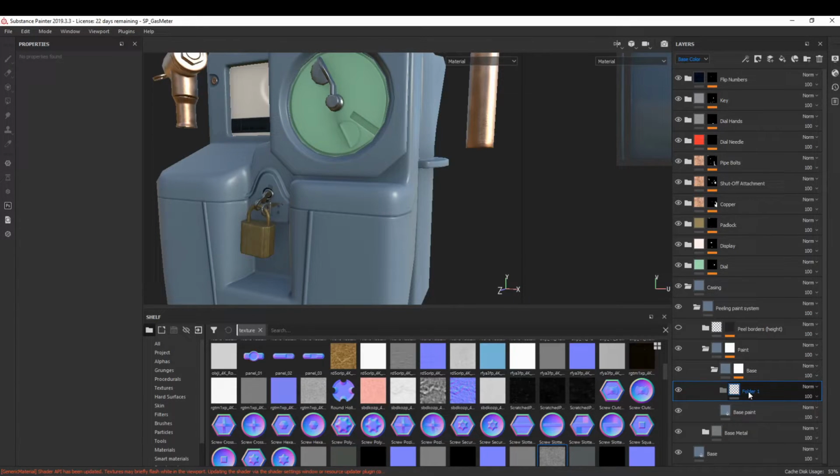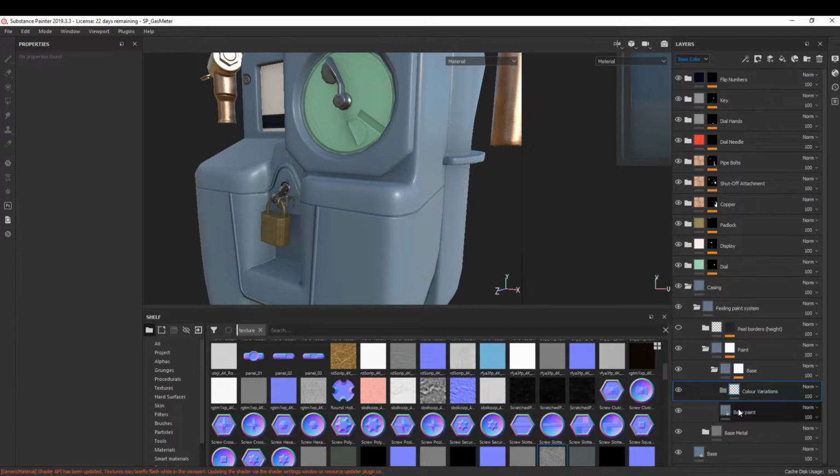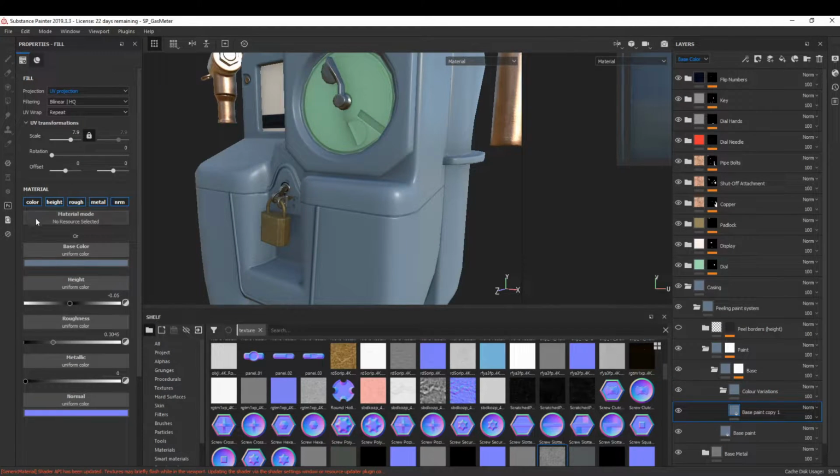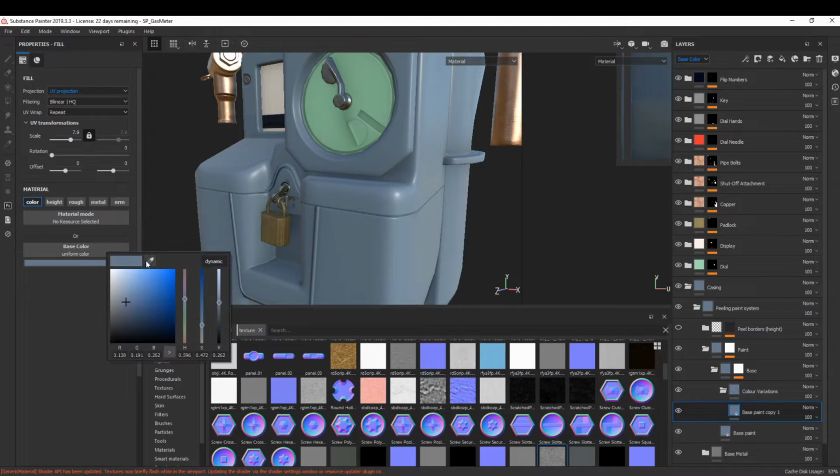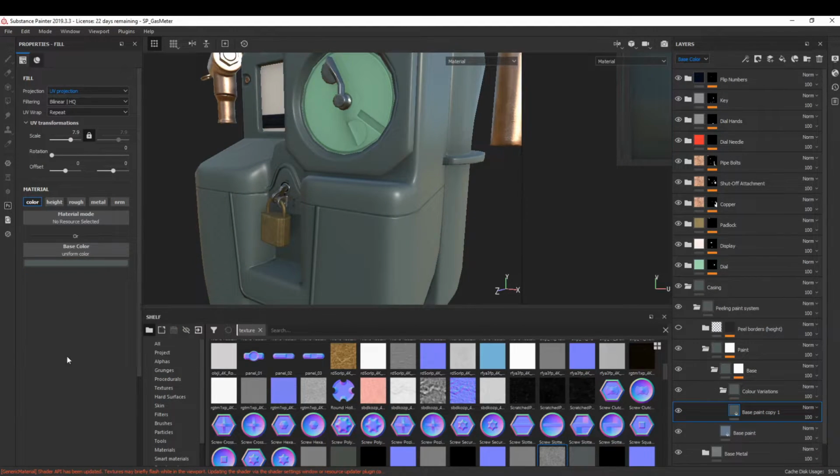So to start, I'm going to make a folder just for the primers. I'll clone the base fill layer and turn off the unnecessary channels like height and normal, and then set the colour to something slightly darker and a bit more yellowish.